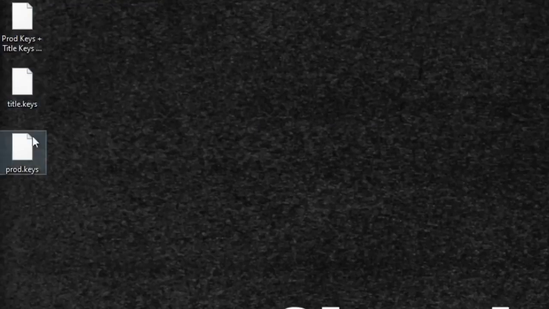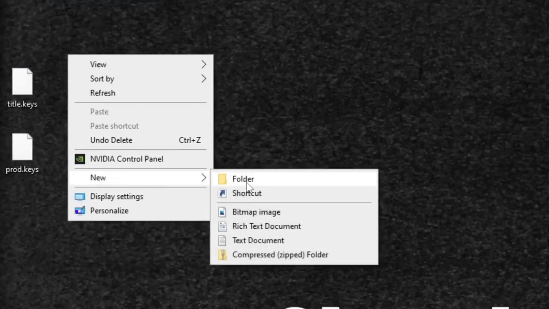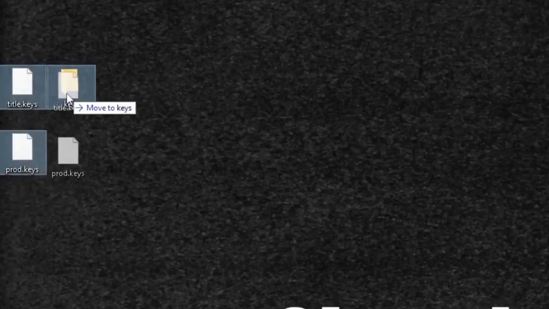And now we have our title key and product key. We can delete this. Let's create a new folder, right click, new folder, and we're just gonna call this folder keys. And let's move our title and product keys into this folder called keys.